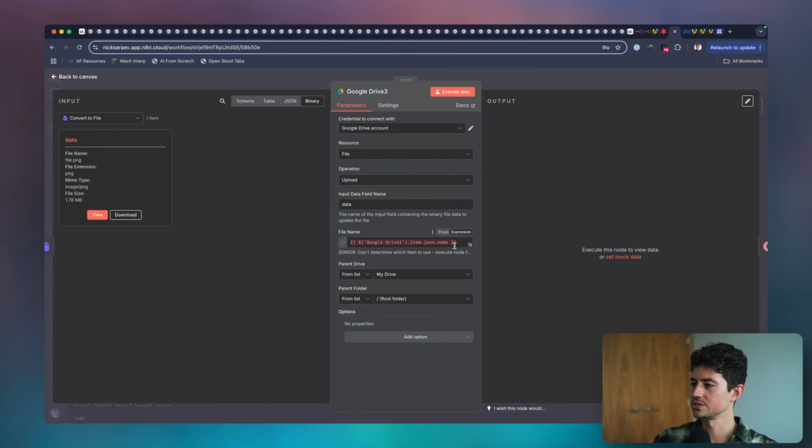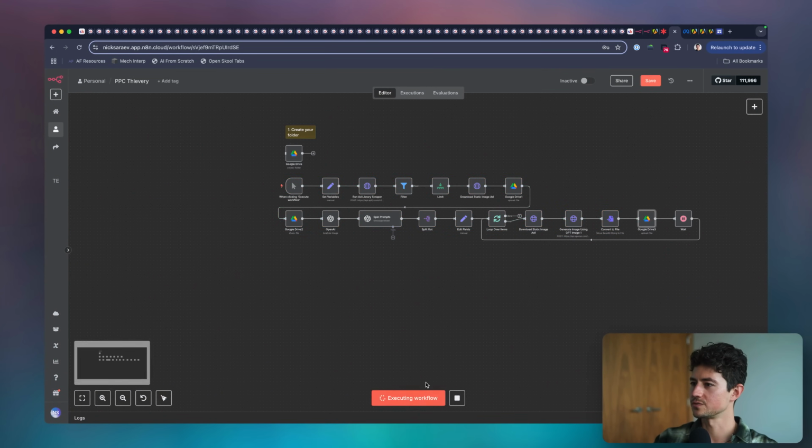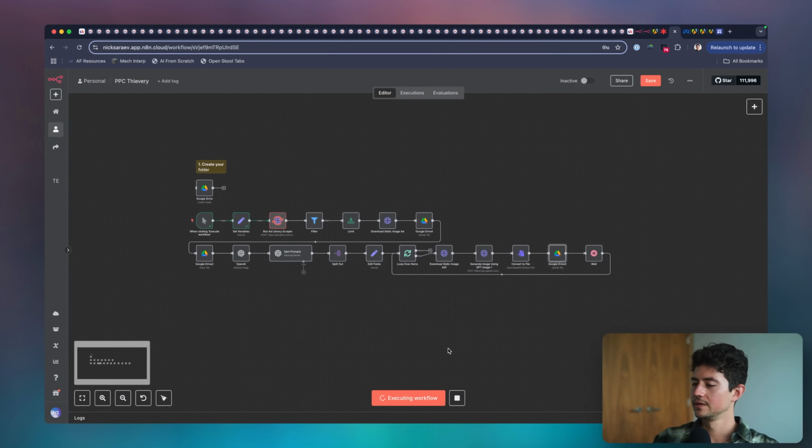The file name of this should be Google Drive 1 item JSON name. I don't think it knows which item. Regardless, let's just run it and see what happens. This is getting pretty sexy insofar that it's getting kind of complex. And I mean that not in a good way. I mean that in a bad way.